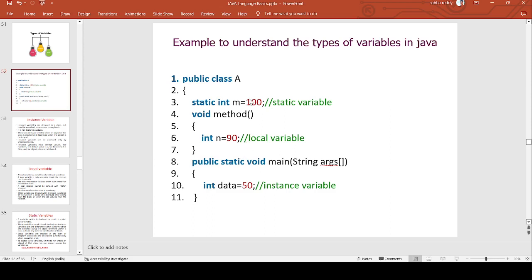We will learn more about the static keyword in further tutorials. Let me conclude this topic on types of variables in Java. If needed, we can go into detail in further videos.